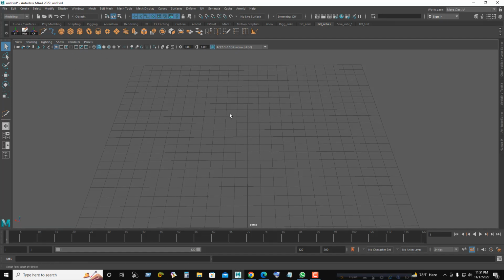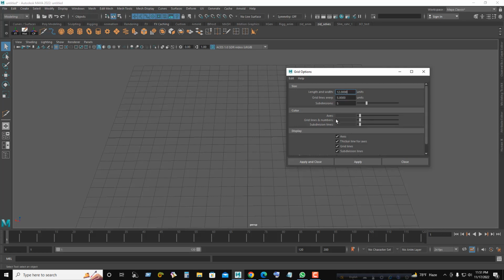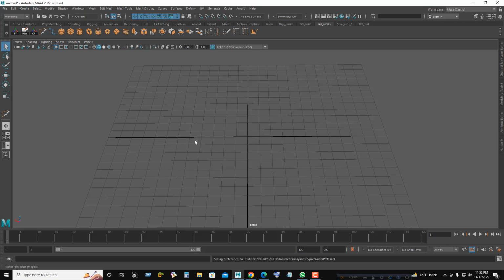First we change the grid color. Display grid option, change the axis color, apply and close.